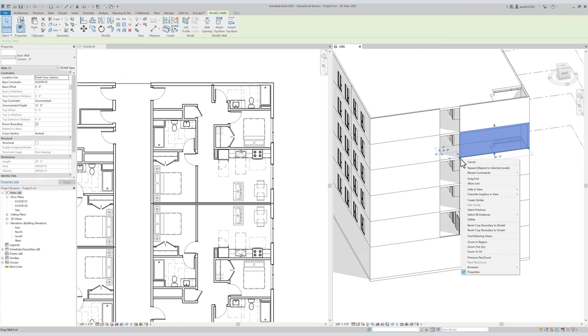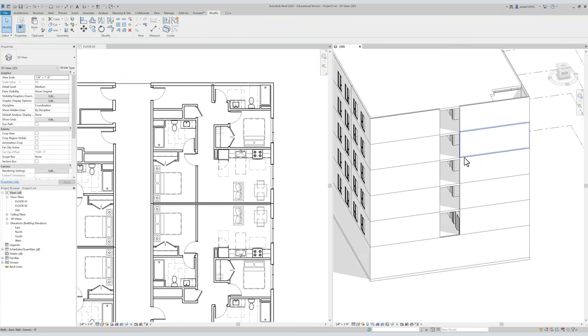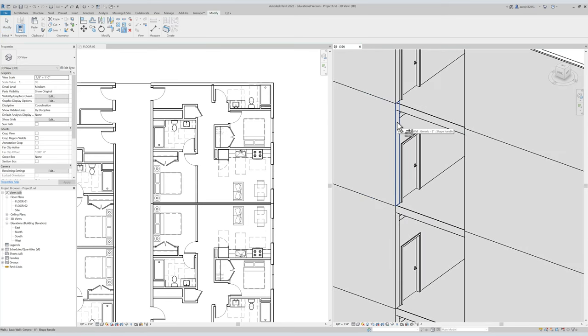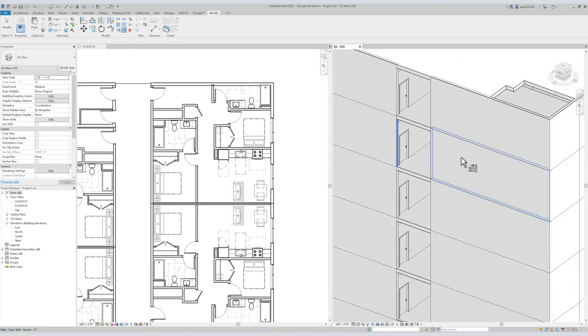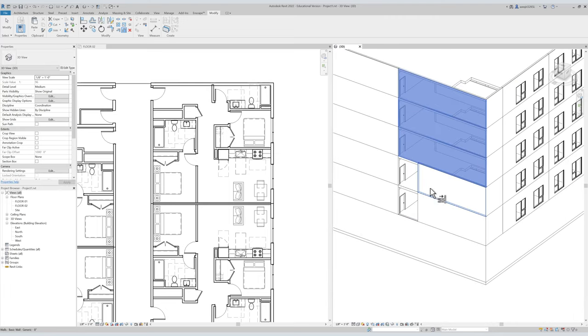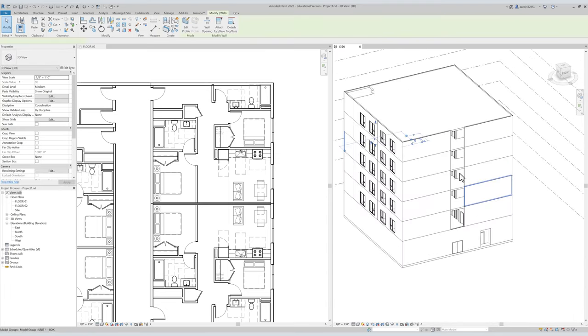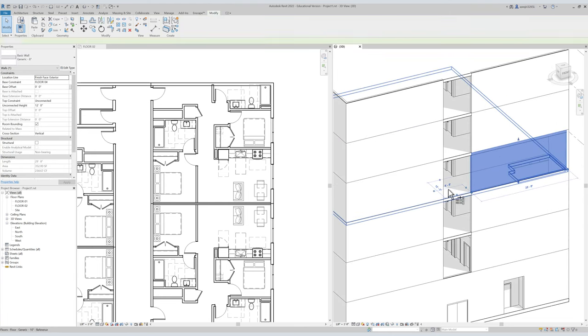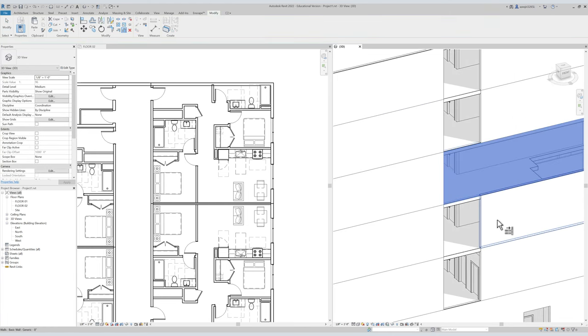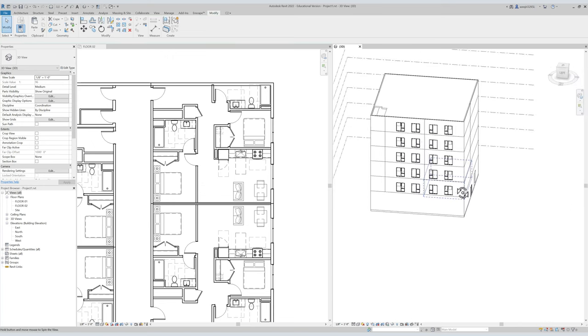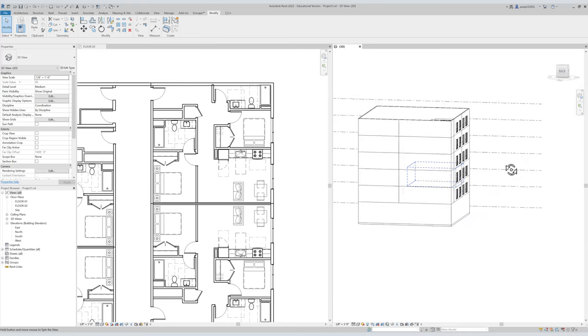I think I should have done this before. Okay, cool. These are all set to disallow join. So I'm just going to do EA, extend all, or extend multiple elements. I'm going to select this face. I'm just going to extend all those. I'm going to do the same thing on the other side. So these are the stair walls. Alright, cool. Beautiful.